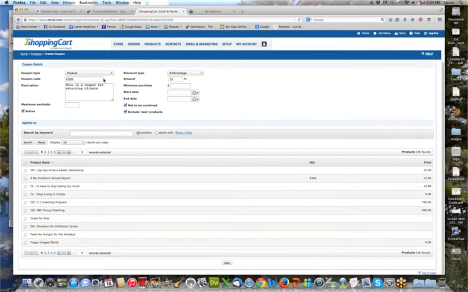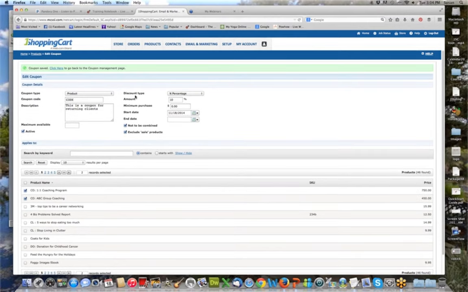And then down here is what products these are for. So you could come through here and say, okay, this is going to be for these 2 items, and then I would say save. Okay, so now I've created the coupon. Now you have to test it. You got to test everything.